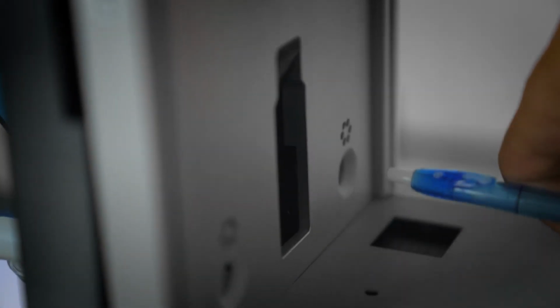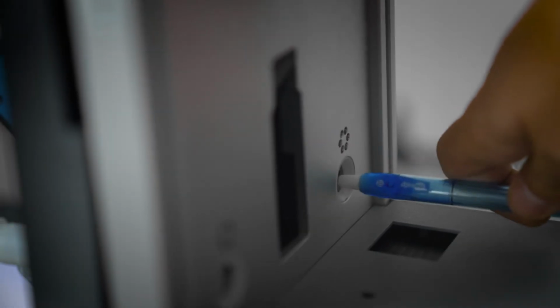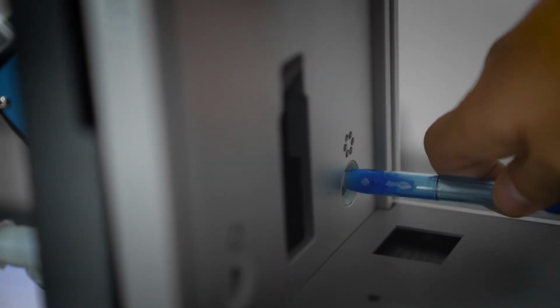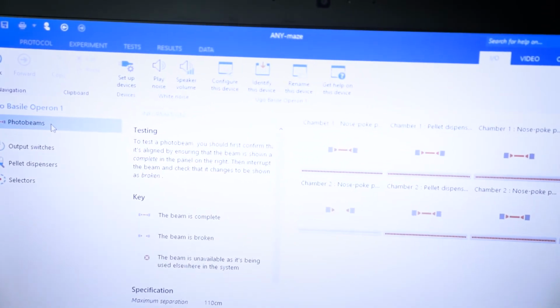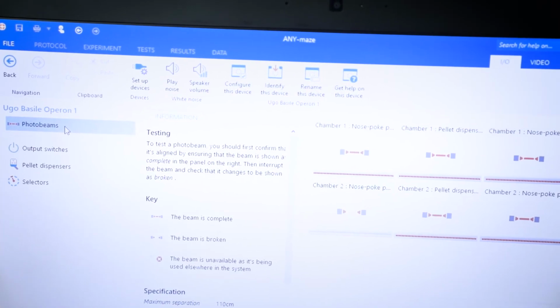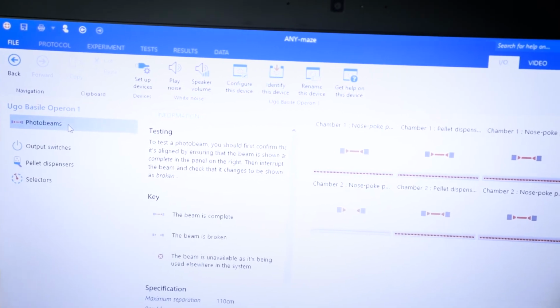Now I will put my fingers in the nose poke, and you can see how this is broken, and you can see it on the PC. So now I am breaking the nose poke, and this is basically when the animal does what I want to do.